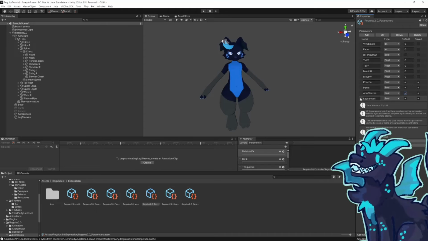It's not obviously going to look exactly like this unless you're following the tutorial. Then you're going to have arm sleeves and leg sleeves underneath pants. But if you're using something else like a bandana or maybe a hat or a t-shirt or something like that, it's going to look different.